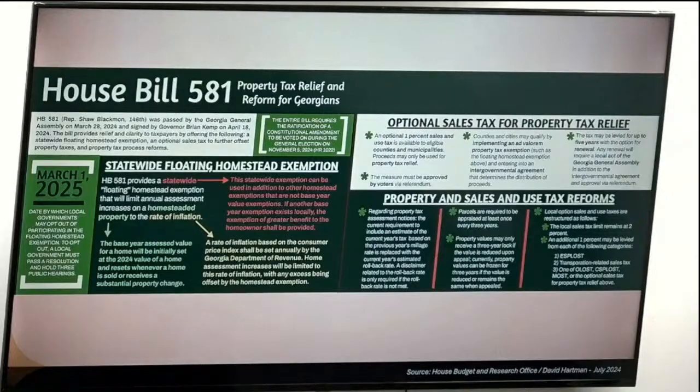This slide has some information on House Bill 581. It's there for your information, and we will leave it at that. I'm not an attorney, so I won't dive into the specifics of the bill, but you should know that it mainly has effect for homesteaded properties.